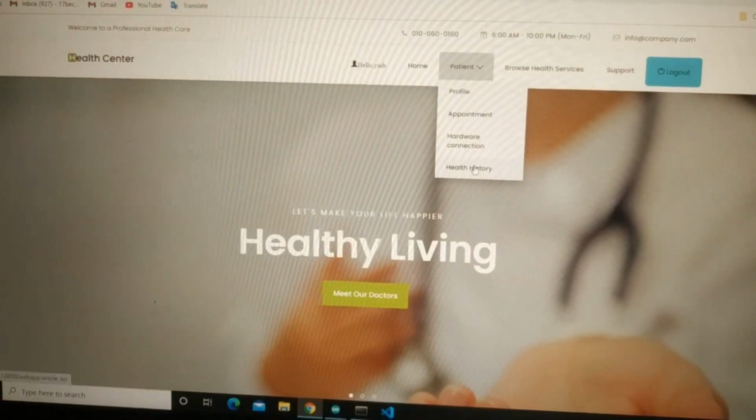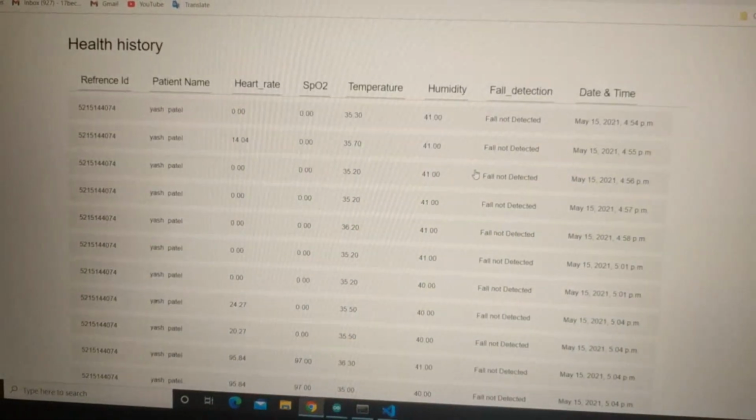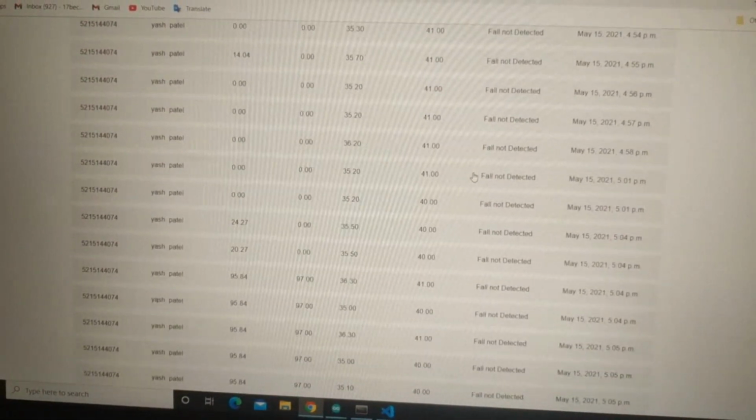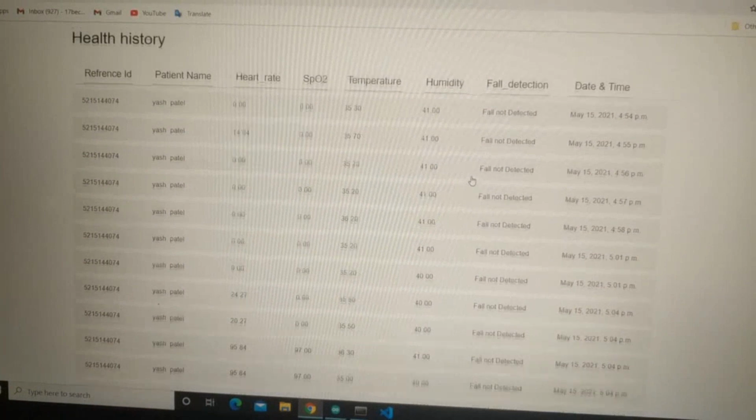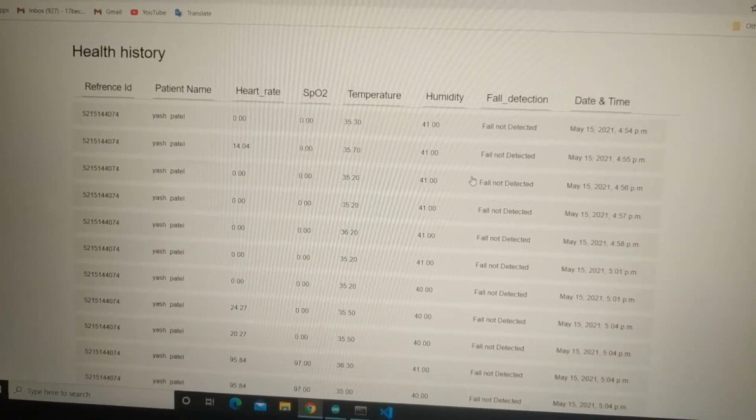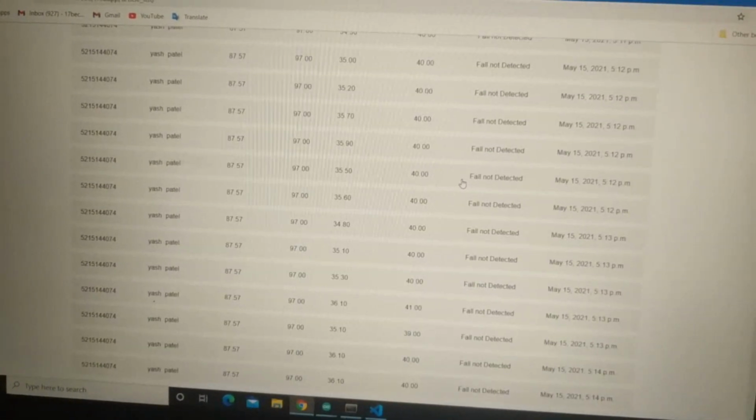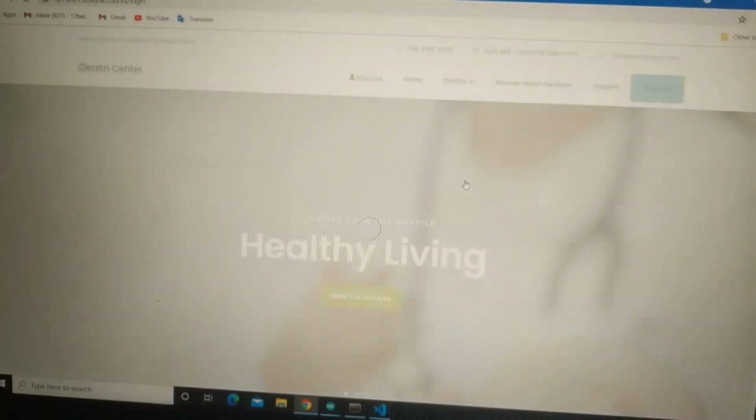Now let's see the fourth option, patient health history. So here you can see the health history of the patient from starting date to last update. Now let's log out of this account.